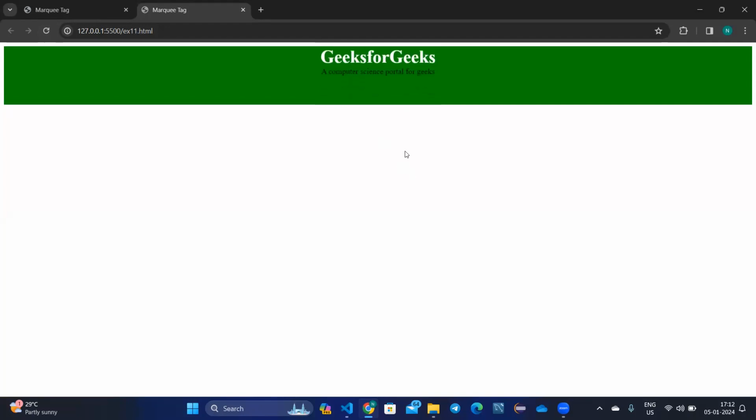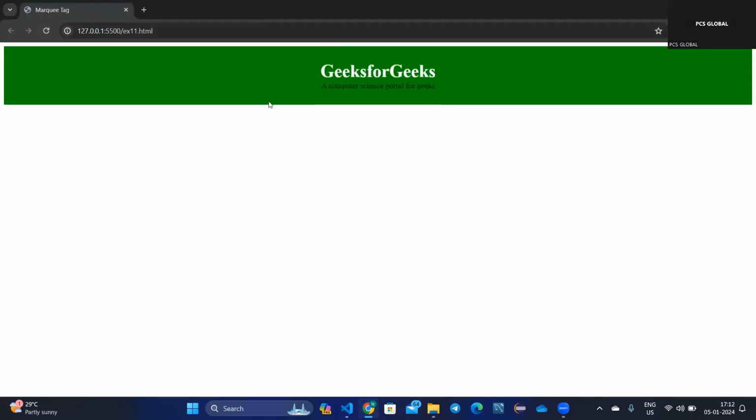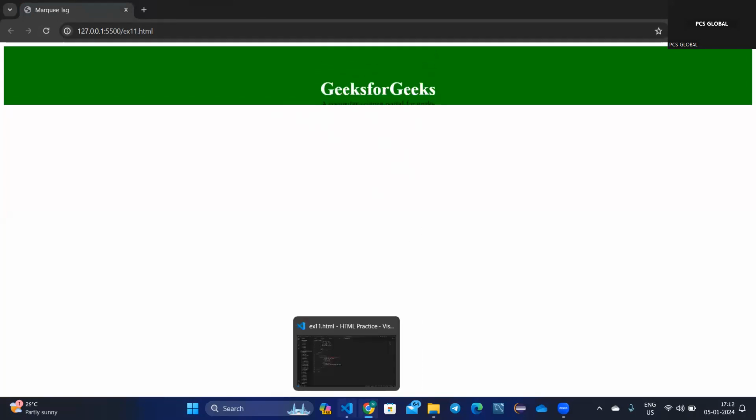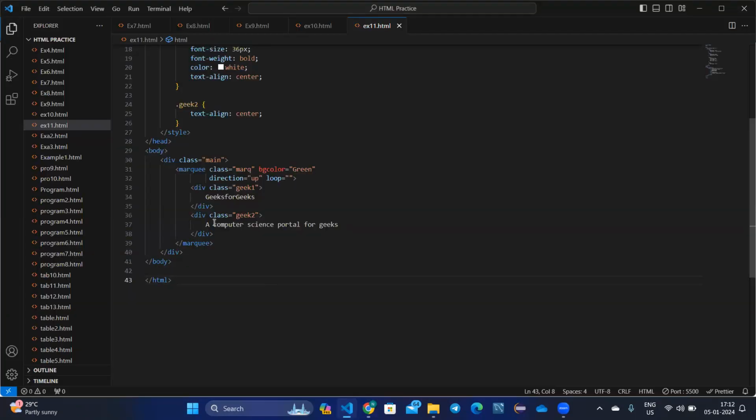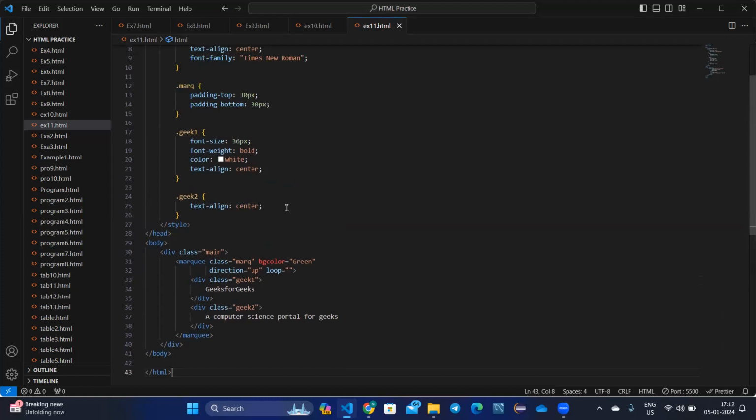It is going upwards. And you can also give the direction down. Just give the direction down. Direction here it is up, and you can give down. In line number 32.